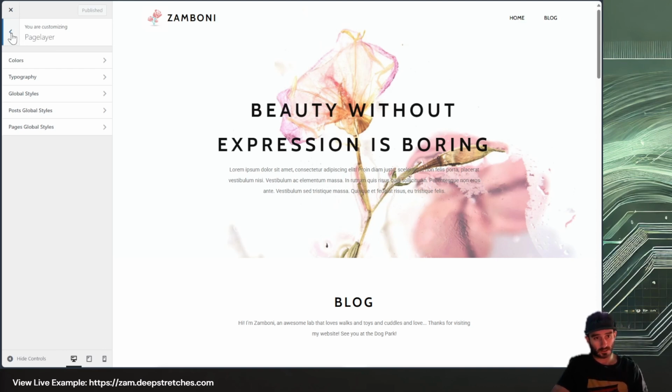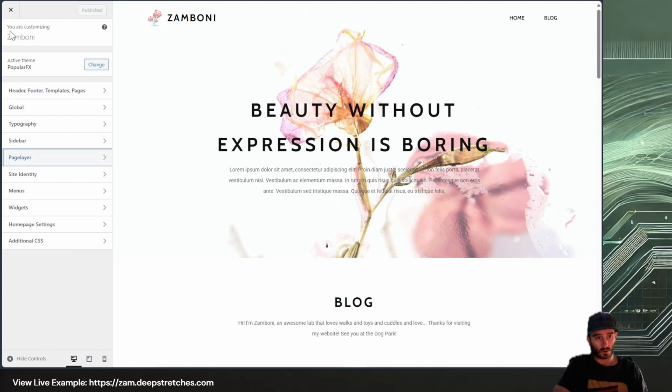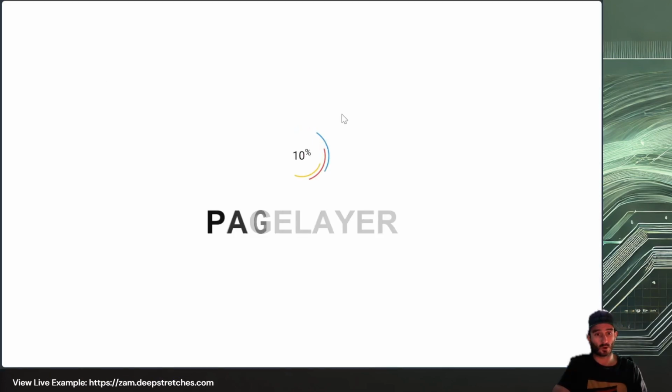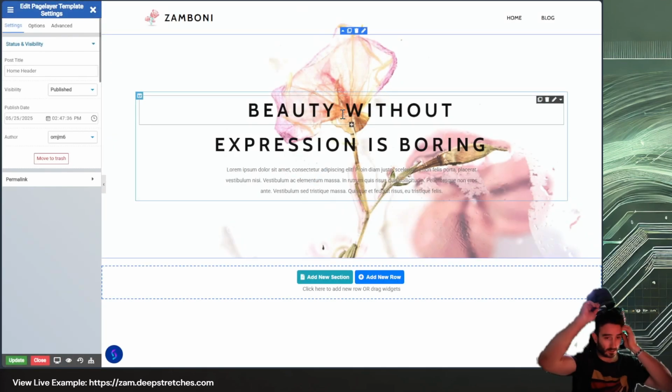When you hit customize, it's automatically going to bring you in to where you can define the global colors, global styles, and stuff like that. You're going to want to go back and hit header footer. This is where I said earlier there's a home header and then there's a regular header. So we're going to hit the home header to edit the home header.